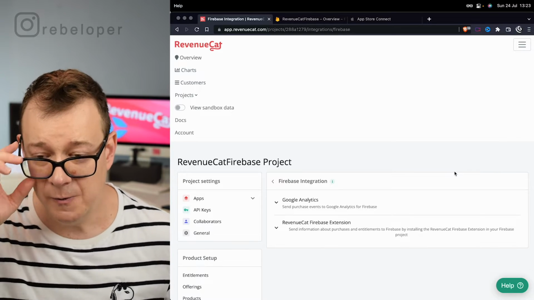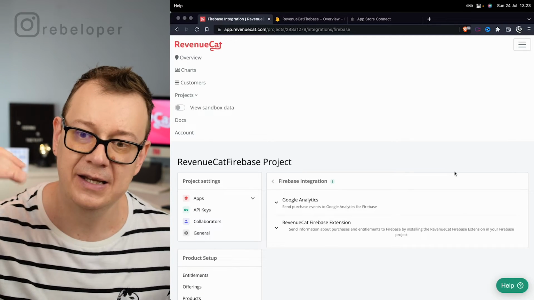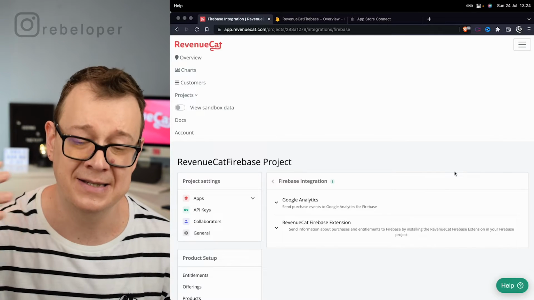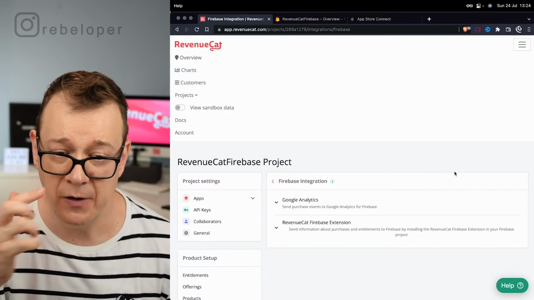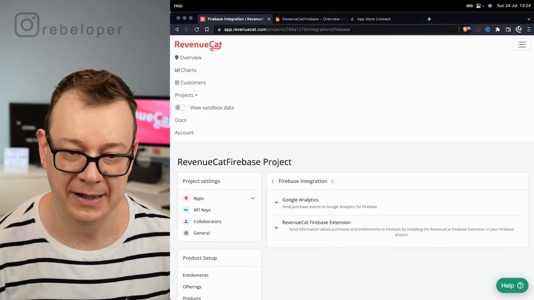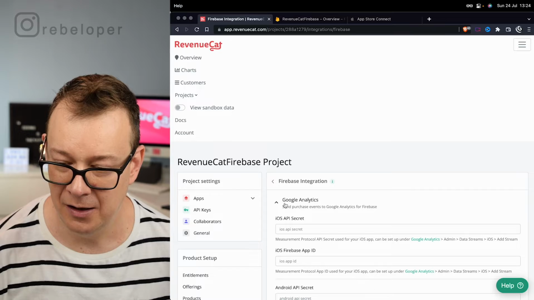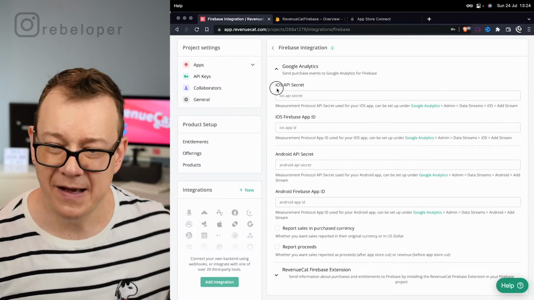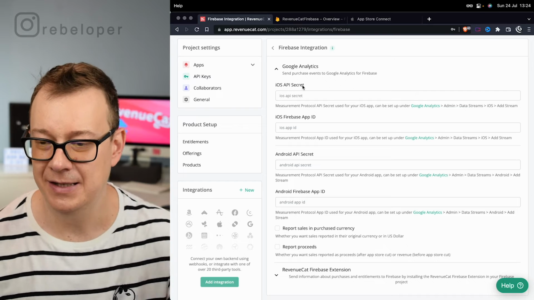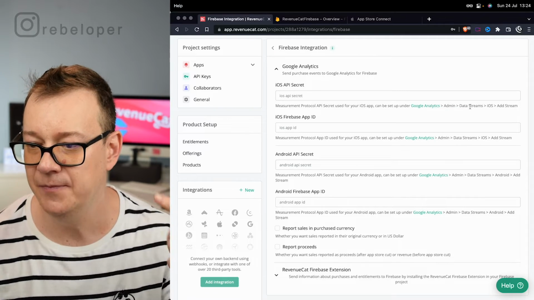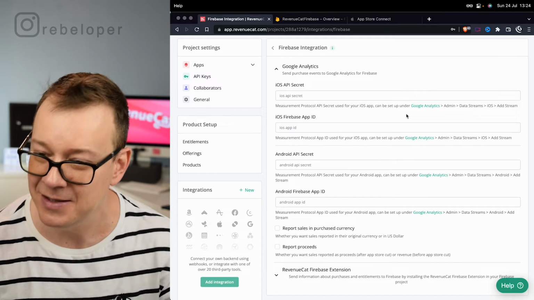So here we go. We have our Firebase integration, and it is a two-step: Google Analytics and the RevenueCat Firebase extension setup. Okay, so we are going to start off with the Google Analytics. Let's make sure that we see all of the contents. So we have our iOS API secret. What you want to do is go to Google Analytics, admin, data streams, iOS, add a new stream.